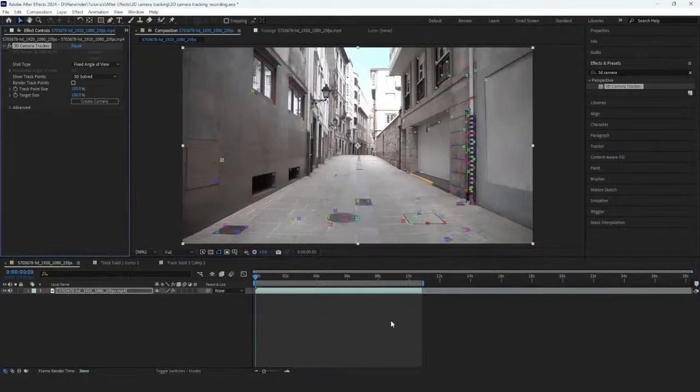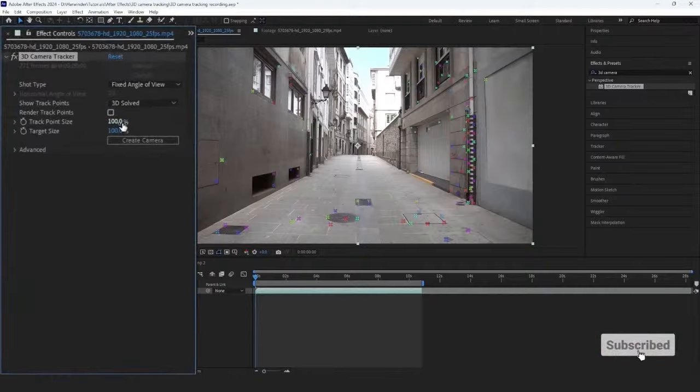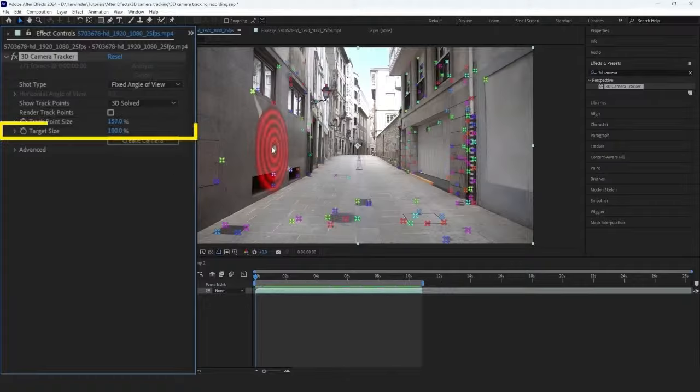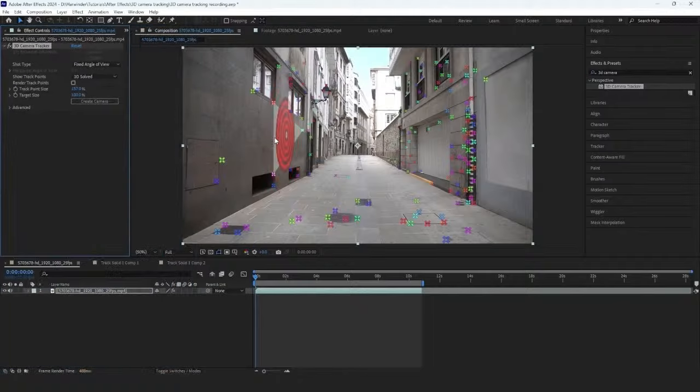There are two main settings you can adjust to change how the tracking points look. The first option is tracking point size, which lets you increase the size of the tracking points for better visibility, especially useful for 4K footage. The second option is target size, which adjusts the size of the target marker in the scene. You can increase it if you want to make the marker more prominent.